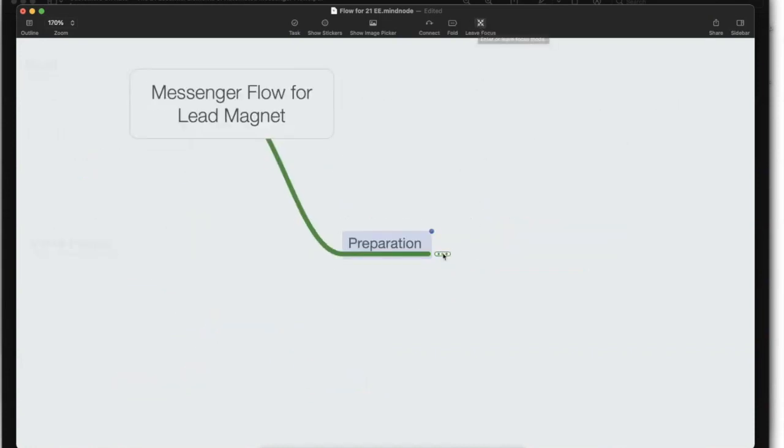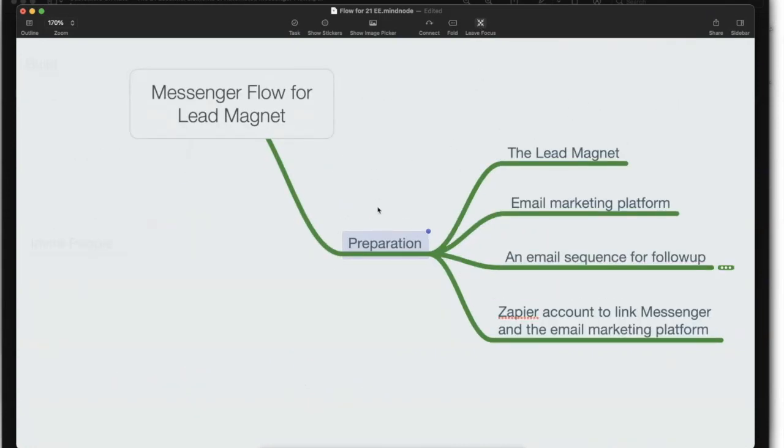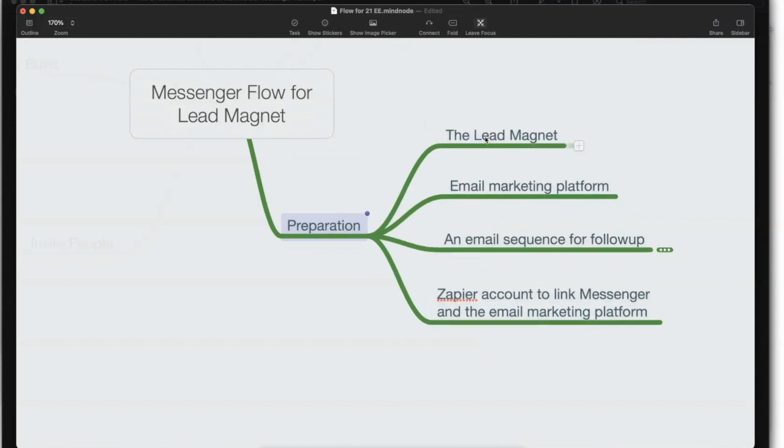So, things we want to make sure that we have prepared. Firstly, the lead magnet itself, which I just showed you. An email marketing platform. Of course, there are many out there. I personally use Sendinblue. I like the automation aspects. And you need to have an email sequence for follow-up, which I have already created.